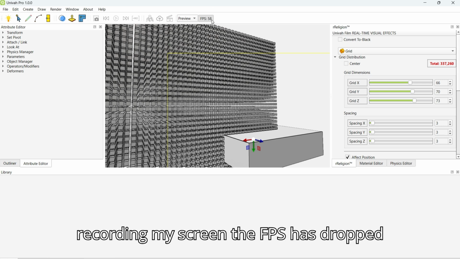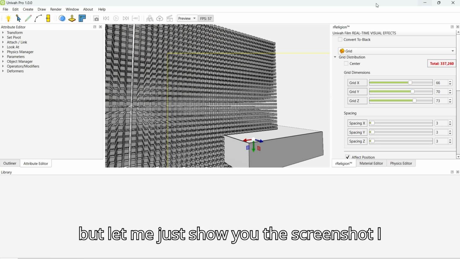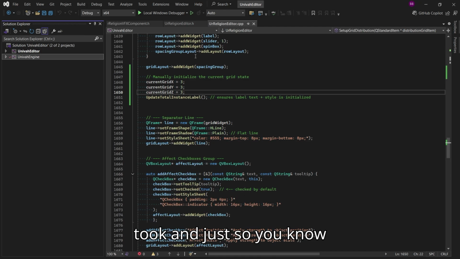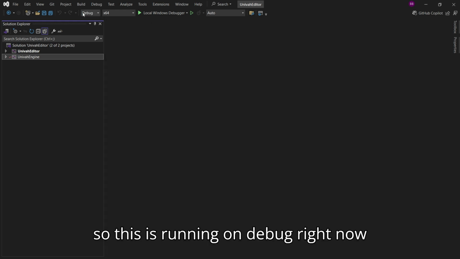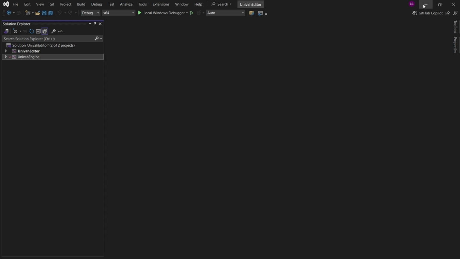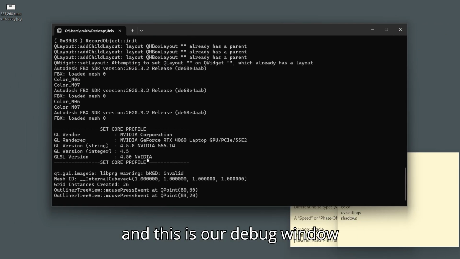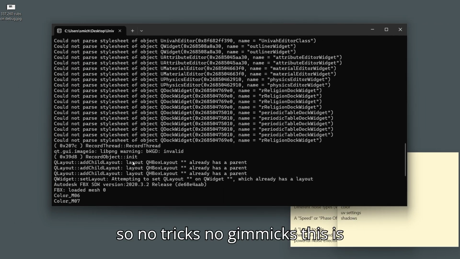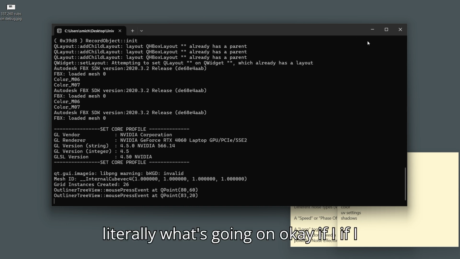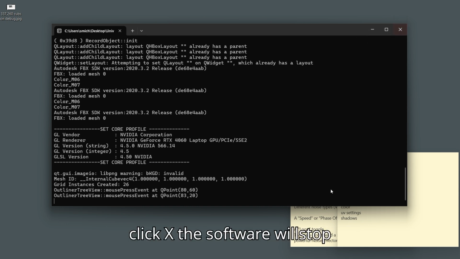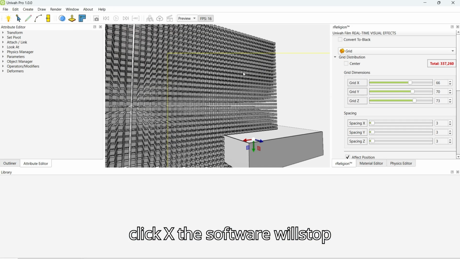Now, because I'm recording my screen, the FPS has dropped, but let me show you the screenshot I took. And just so you know, yes, this is running on debug. This is our debug window. So no tricks, no gimmicks. This is literally what's going on. Okay, if I click X, the software will stop running.